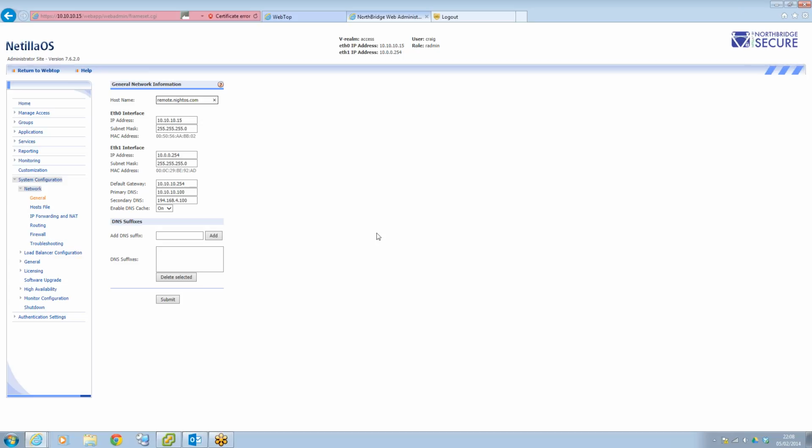Okay. Pretty much the system configuration. This is where you would set up the timestamp, the actual URL, and the IP addresses for the primary and secondary interface, etc.